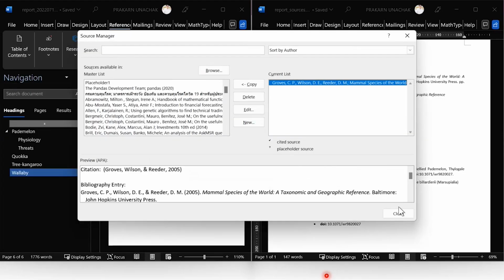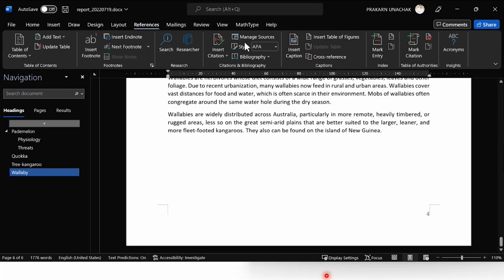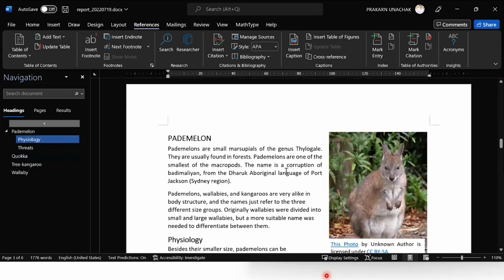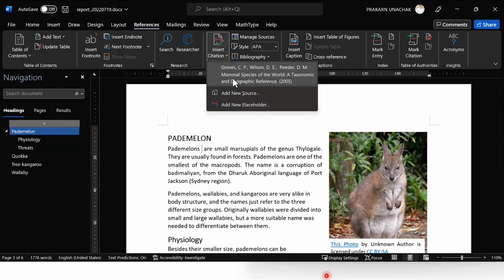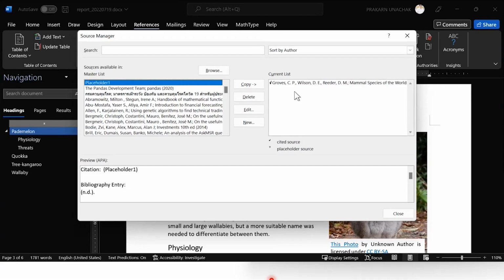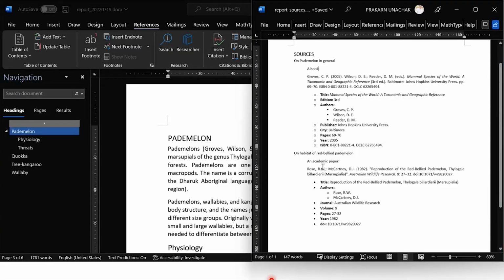You add that in, and by adding that in, you now have one source. So when you want to insert a citation, this one is about the Padamegon in general. Okay? So I insert the citation, and you select the source you already inserted. You need to make sure that the source is already here. The other one, I think I already typed in: the one by Rose RW on the habitat of the red-bellied Padamegon.